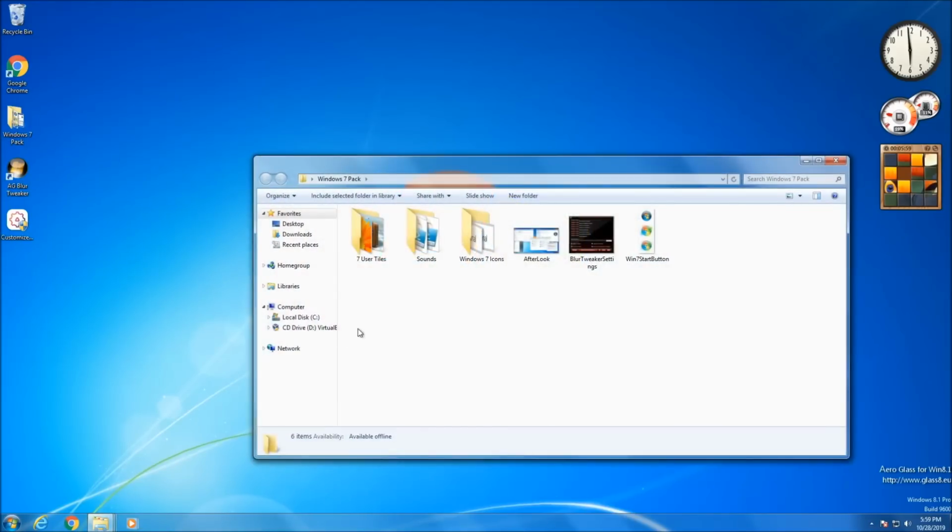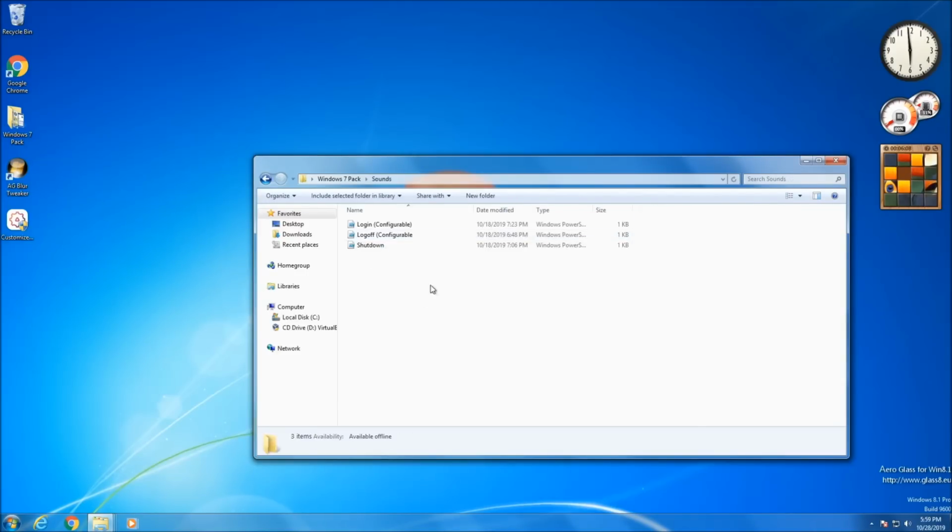So basically, we're going to get rid of the lock screen for Windows 8.1. And we're going to add the sounds, the login and log off sounds, and the shutdown sound for Windows 7, and the startup sound. Now, we're going to start with the startup sound, which is the simplest part.